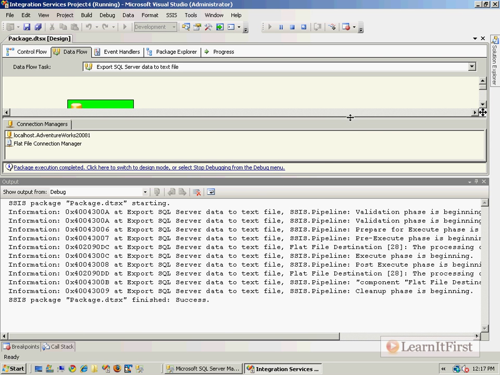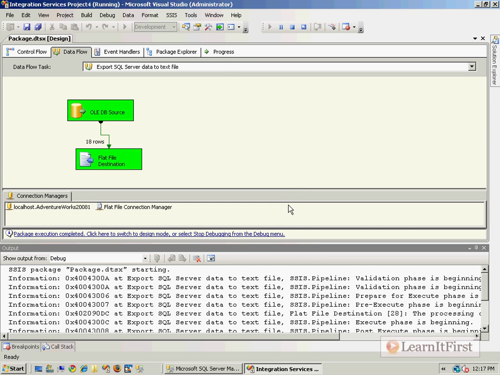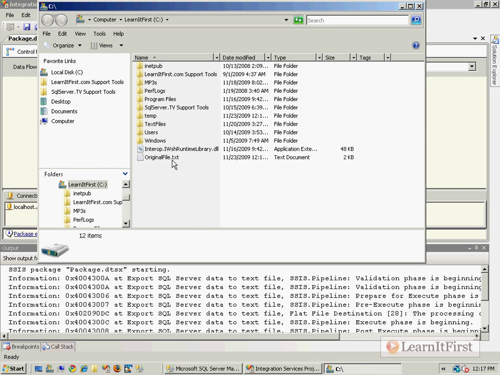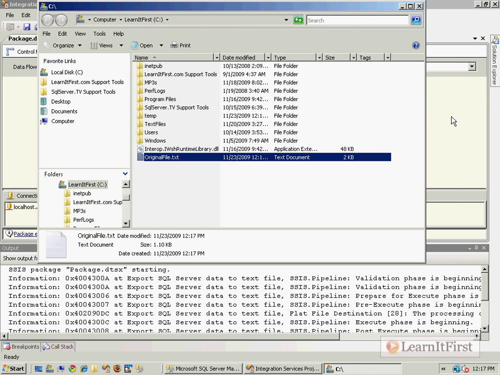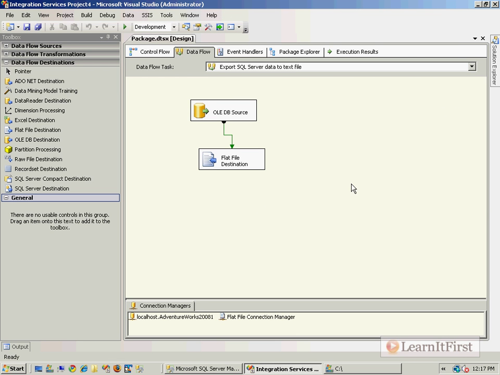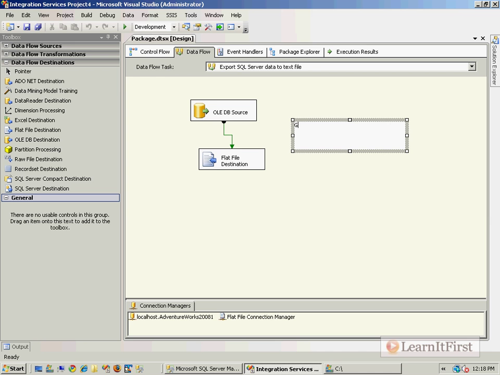So kind of bring this guy down a little, and bring you up because I do want to see a little bit about that. So we sent out 18 rows, and there's our original file .txt. Okay, now let's bring expressions into the game. So expressions, you can find these in a couple of different places. What I want to do, my goal, I'm going to add an annotation here. It says, change the file name at runtime.